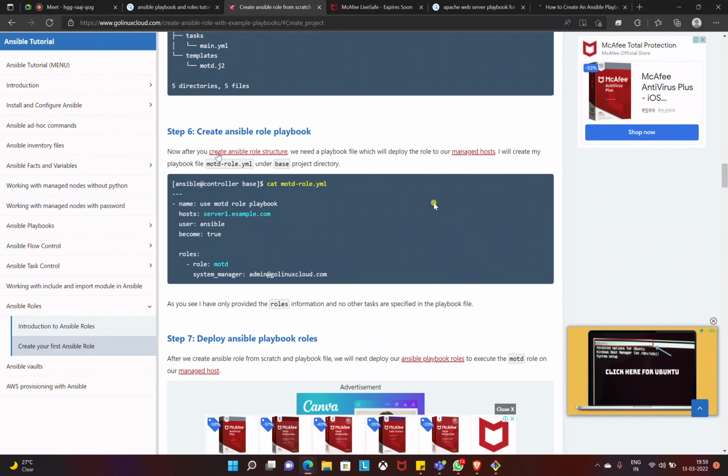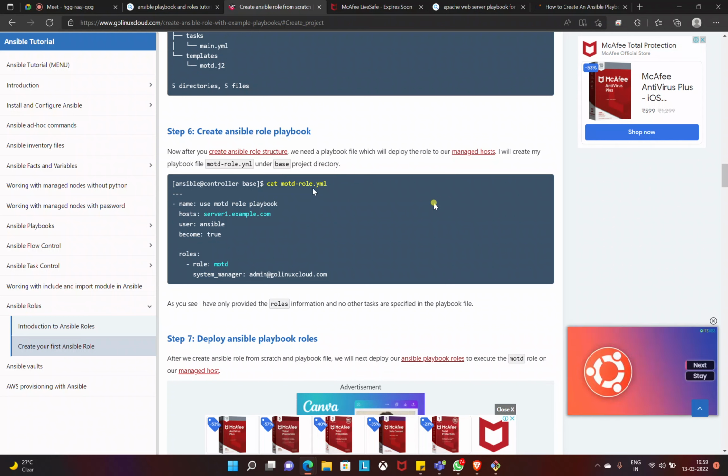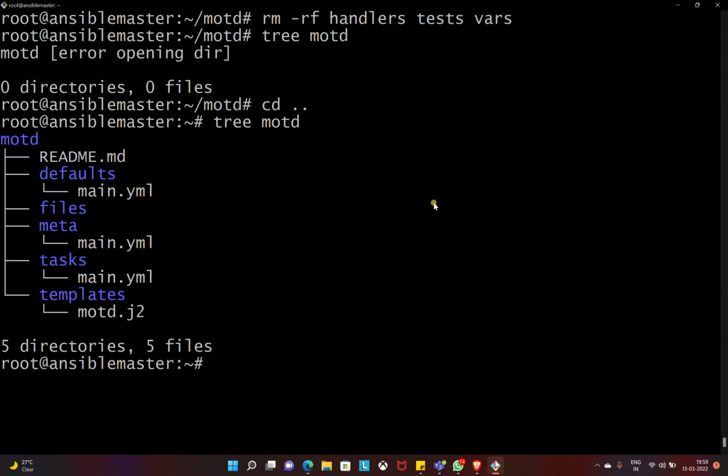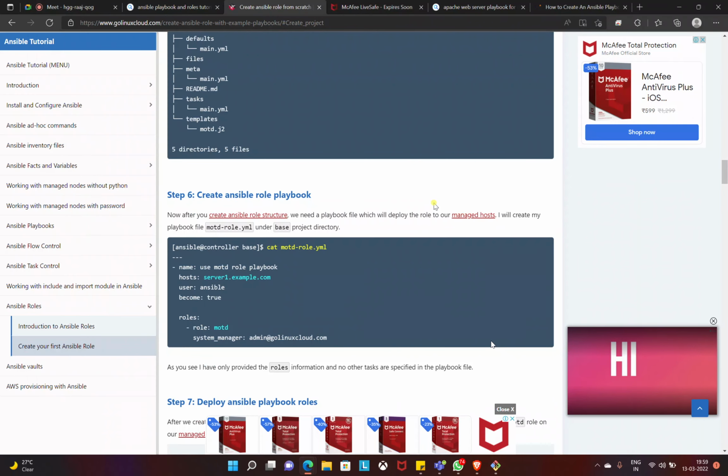Now step 6, create an Ansible role playbook, which will deploy our role. So we are going to motd-role, and go inside the base. We need a playbook file which will deploy the role to our managed host. So I'll create my playbook.